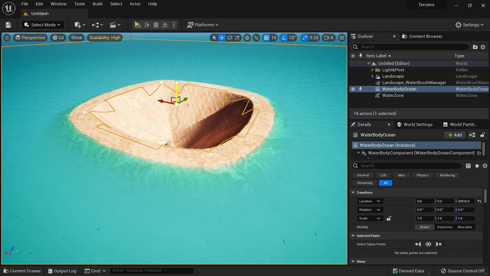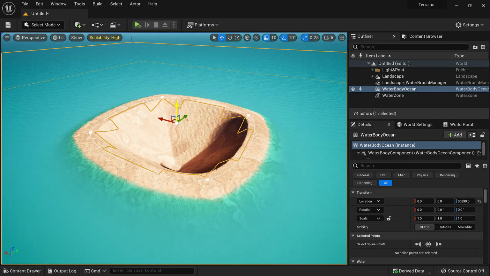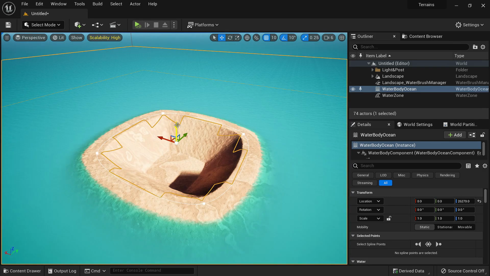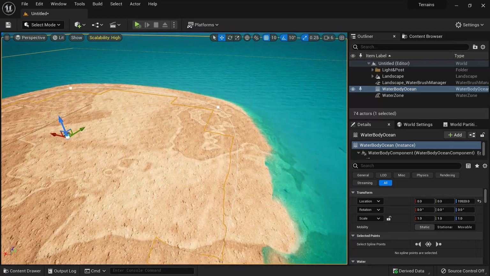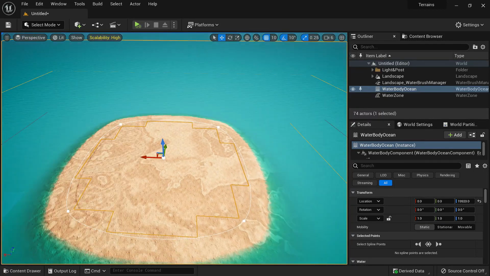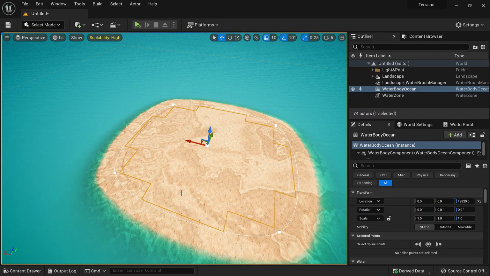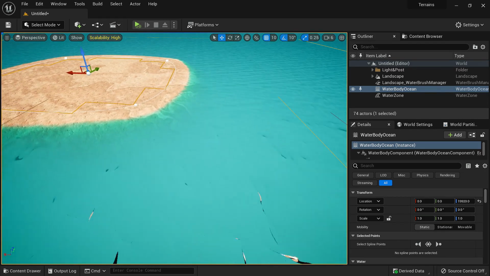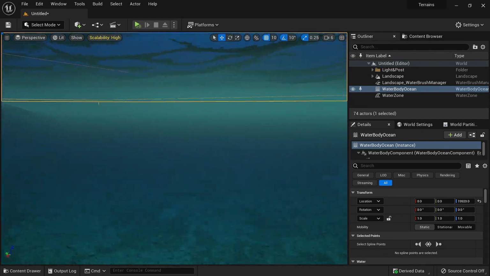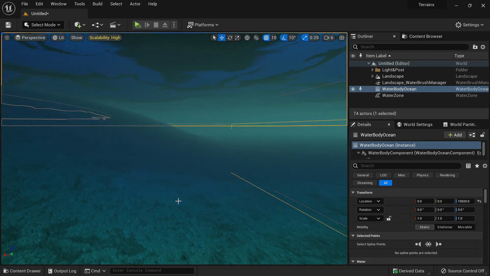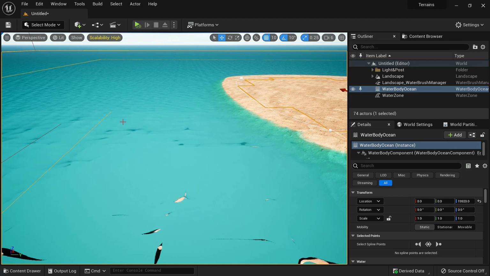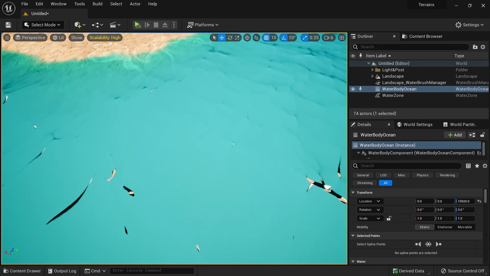Maybe not that much. So bring it down. So something like this. Now there we have our landscape, and the water system is affecting our height map, which means it's changing the shape of our landscape. If we take a look right here below the water, you can see that the shape is changed right here. And with the water system, it actually spawned the water mesh.